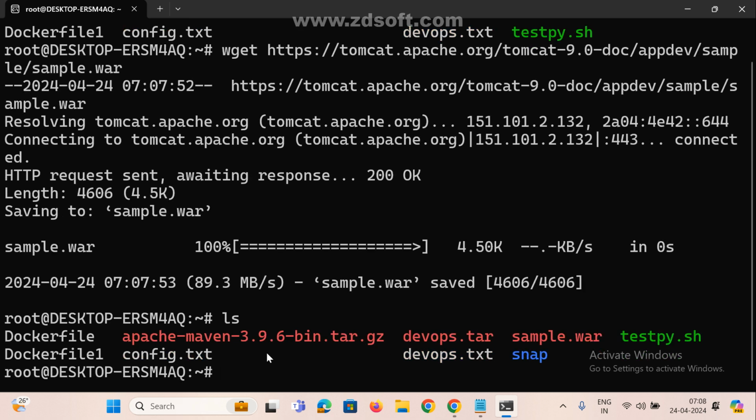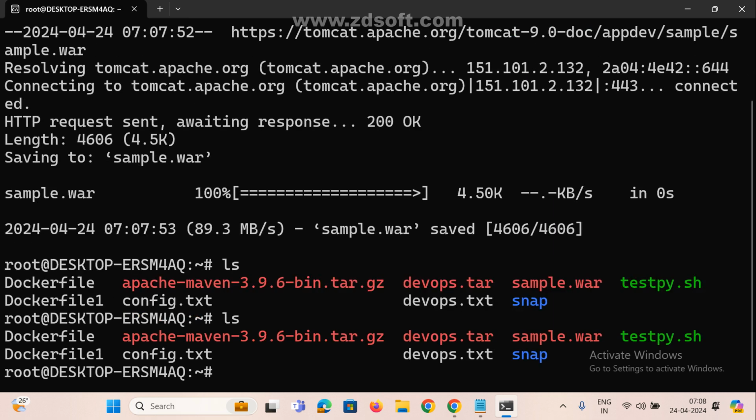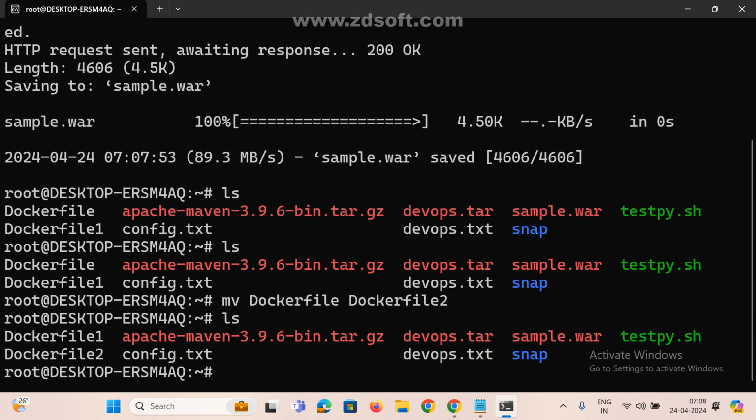Now see here, this is the sample.war file. Or if we have any Java-related war, just keep it in our local machine. Now vi Dockerfile, first ls. I am going to mv Dockerfile to Dockerfile2. ls. Dockerfile1. Okay, vi Dockerfile.